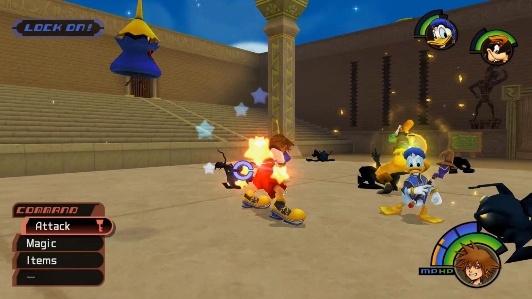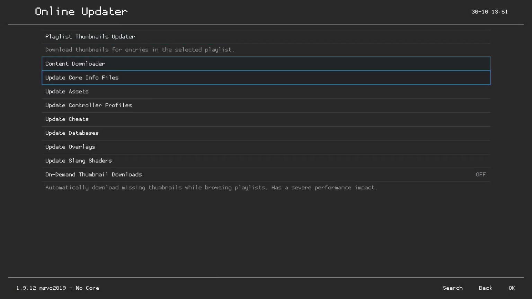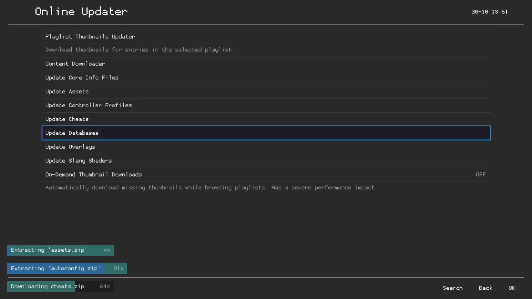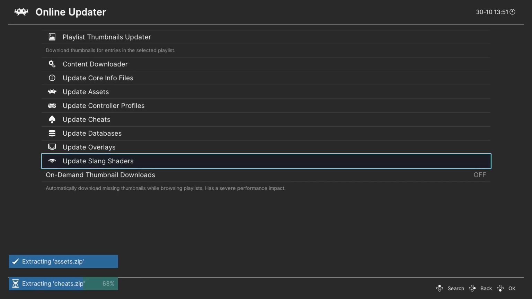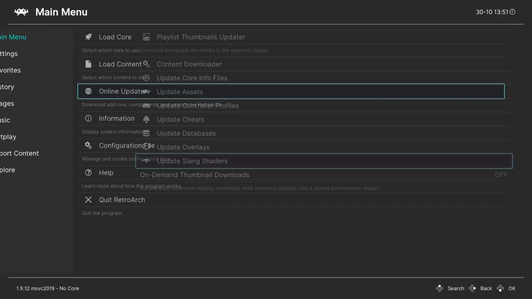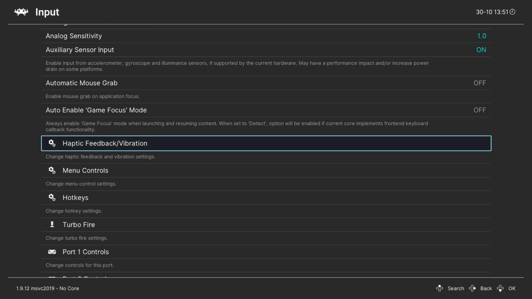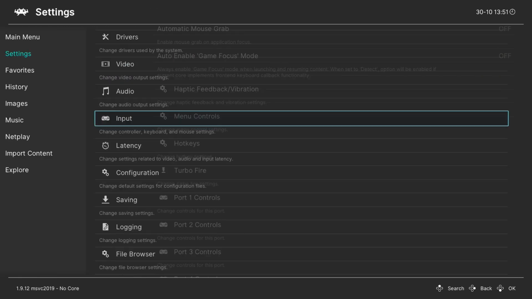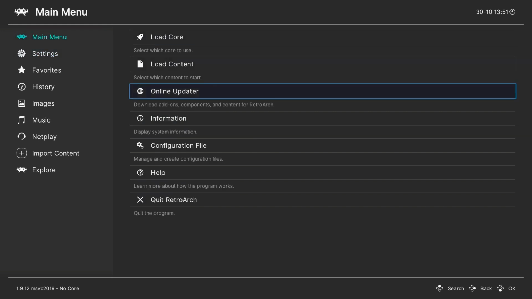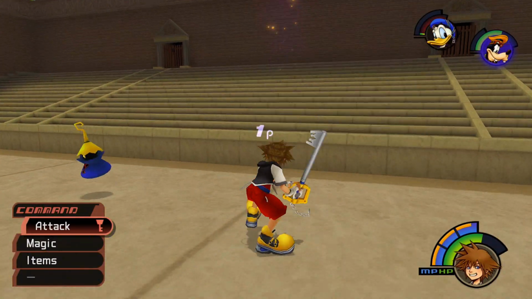Section 3. Setting up RetroArch. After installing RetroArch, open up the app. Next, go down to the online updater and update everything, especially the core info files, as they're the most important ones to update. Next, you'll want to go back, go to Settings, Input, Hotkeys, and Menu Toggle Controller Combo, and set the desired quick menu toggle. When you're done, go all the way back again, go to Main Menu, Configuration File, and save current configuration. Next, quit RetroArch.